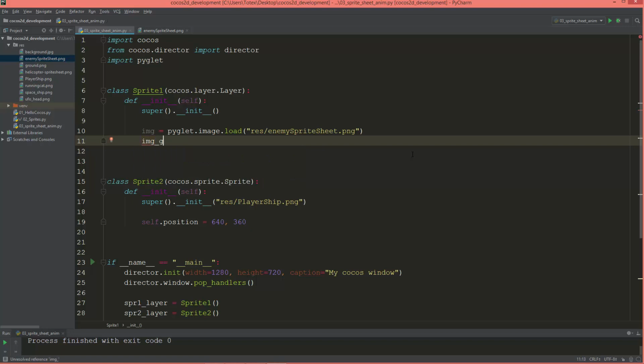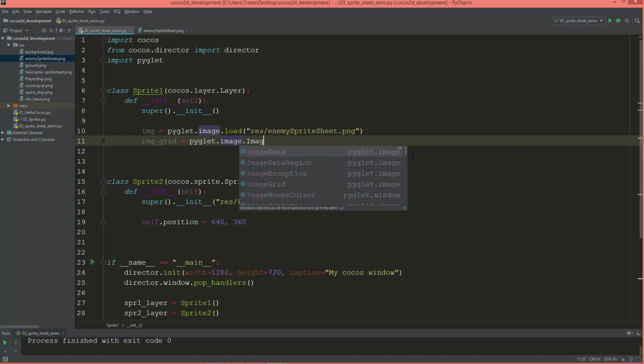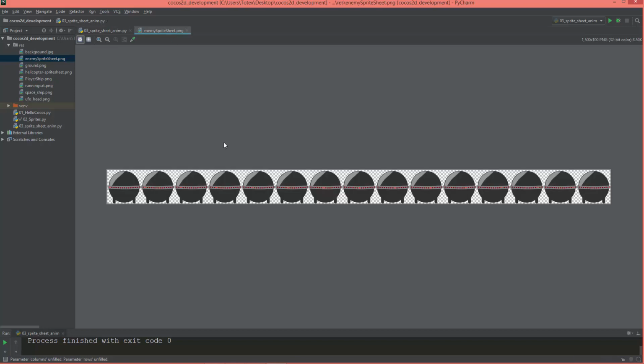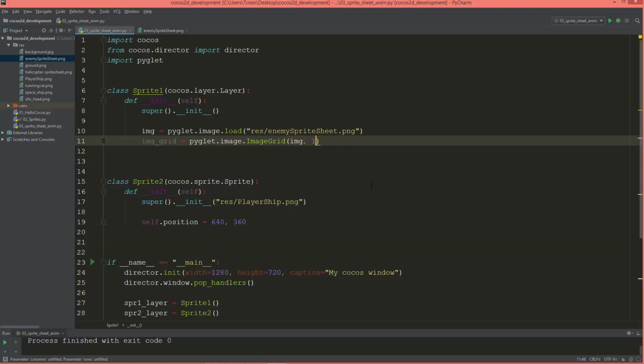And now let's create an image grid. So img grid, image grid from pyglet.image.ImageGrid. First argument is the image we just loaded. The second and third arguments are the number of rows and the number of columns. So this image has one row and 15 columns. So 15 subimages or subframes are in this sheet.